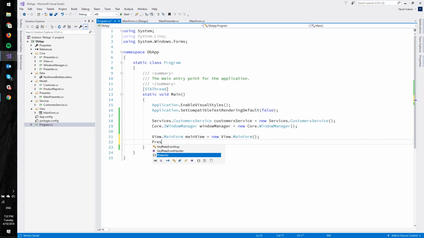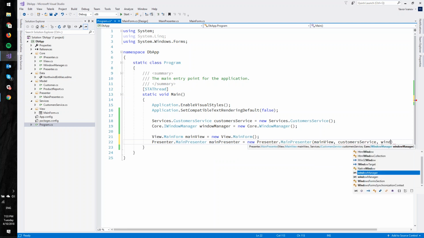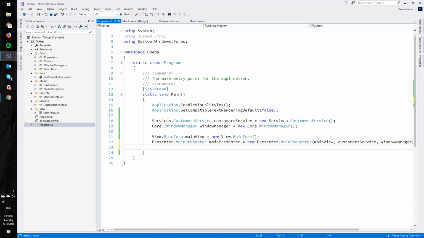Okay, and let's now instantiate the presenter. MainPresenter equals new MainPresenter, and we need to specify the main view, the customer service, and the window manager. Okay, I need to call now mainPresenter.View equals mainView. So I'm now making the connection from the presenter to the view, and it's actually mainView.Presenter equals mainPresenter.